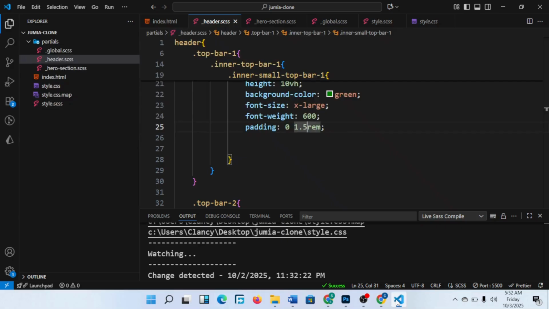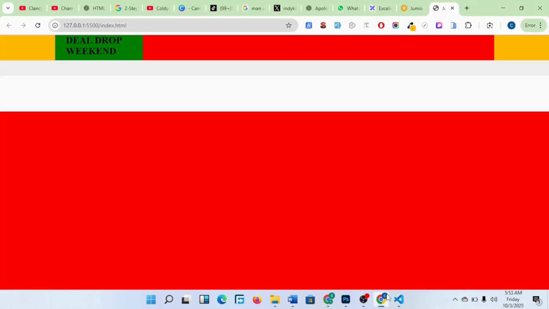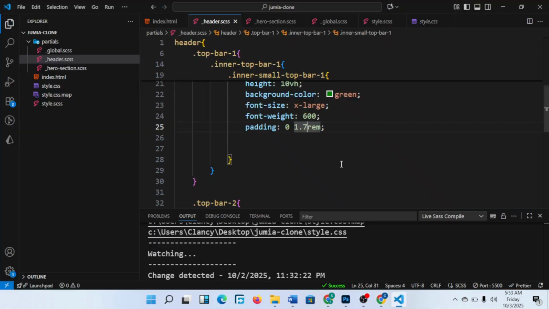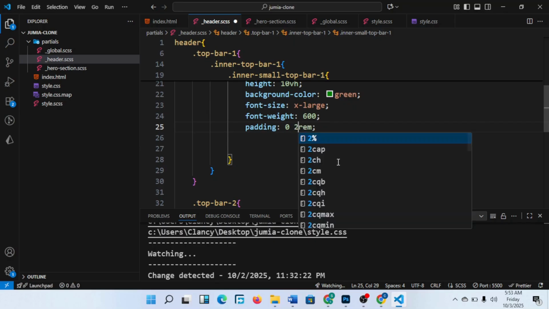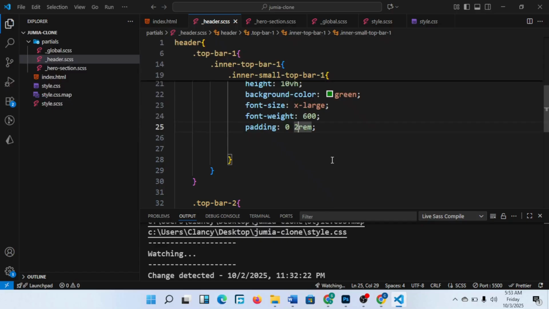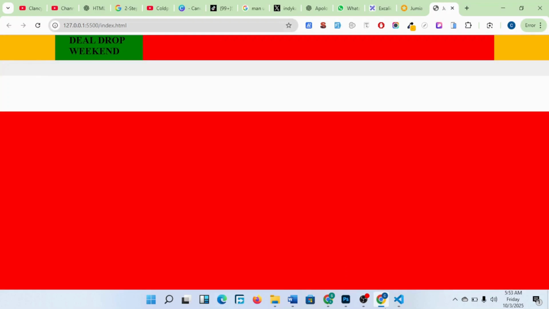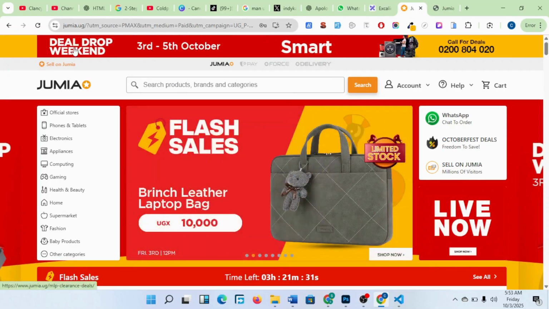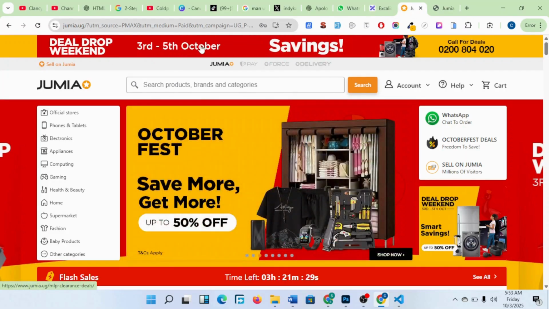it's there. Then I come here and say maybe let me say like 1.7 rem. I see how it looks. So there, and I come here maybe 2 rem. I see. Yeah, it's coming in the middle. Maybe I say 2.2 rem. I see. It's there. Somehow it's good in the middle there, as you can see. So it's like that. Okay, I come here, 3rd to 5th October.